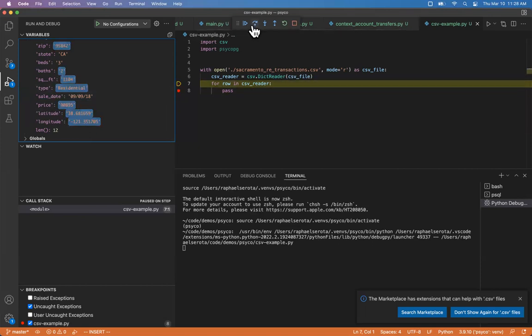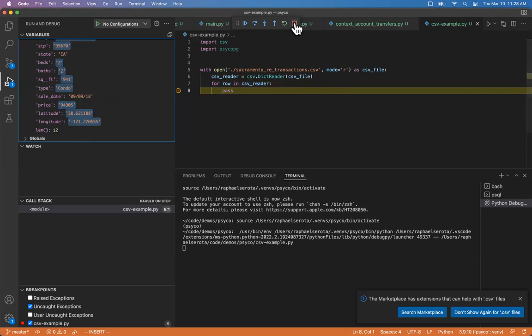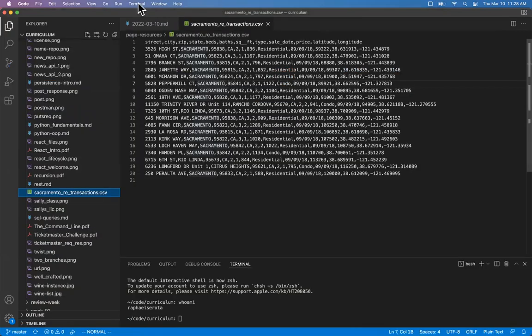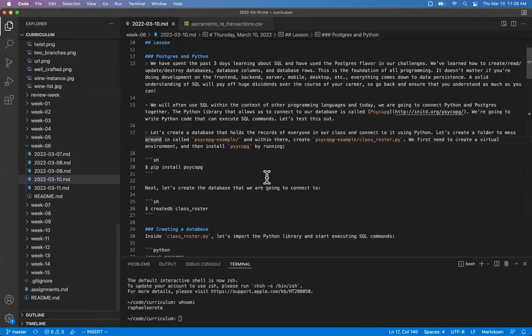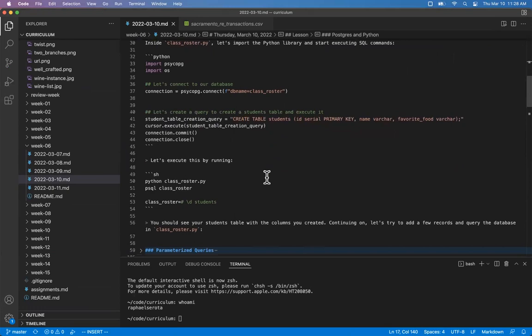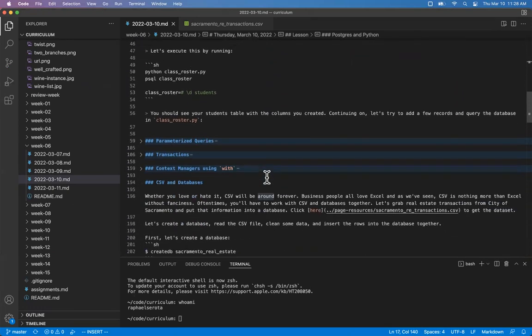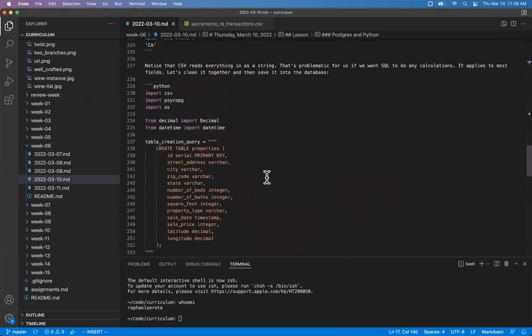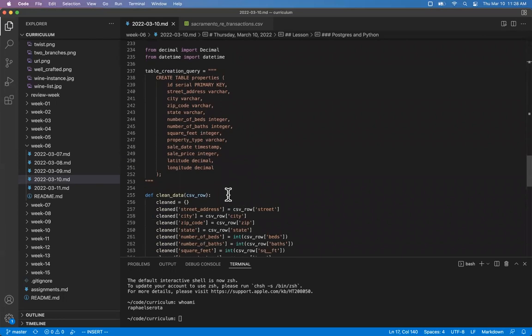So yeah, that's about all we can see here with the debugger. Just want to look at our data real quick. So I'm going to stop debugging here. So we're going to create a new table here for all of our properties where we're going to store this data. This is going to be a bigger table, so you don't need to watch me type it out. I'm just going to copy paste this from the curriculum.